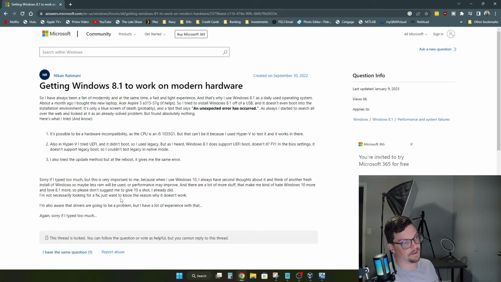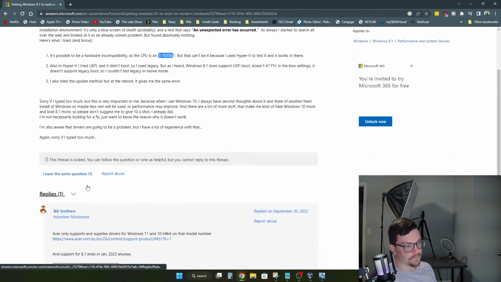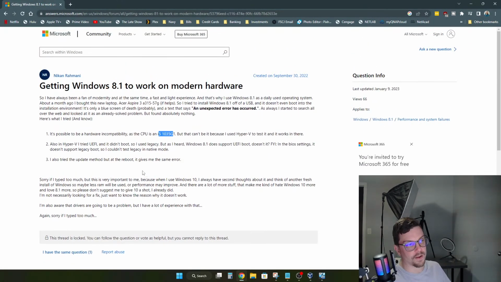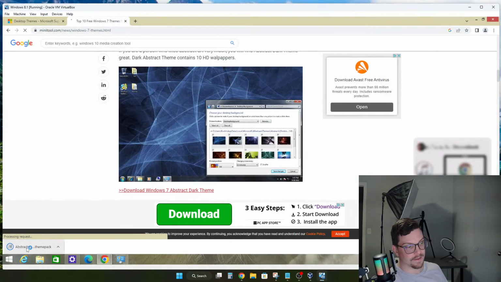Let's see. It's possible to be hardware incompatibility. So this person has a 10th gen i5. So I think what would happen if you tried to run Windows 8.1 on something newer, it would probably use Windows default drivers. So you would have no specific drivers for it, and it would probably look and run terribly. So I'm not sure if it's worth it.